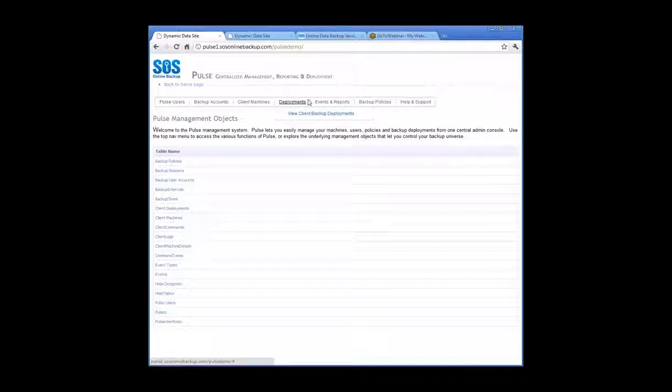So if I've deployed online backup to 1,000 PCs, every one of those PCs is a deployment. If I put 2 accounts on every PC, I've got 2,000 deployments. So a deployment's a combination of a subscription on a machine. Events and reports, so all sorts of reports in here on backup sessions and events, and we'll see the sorts of events that I can report on. Then backup policies, this is the control feature.